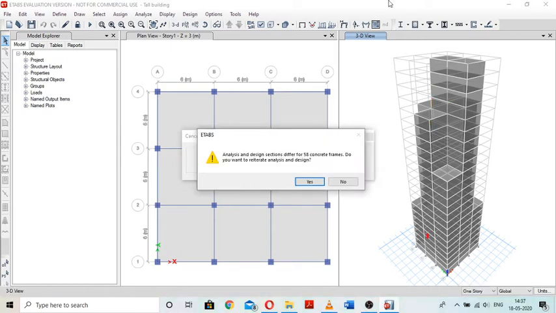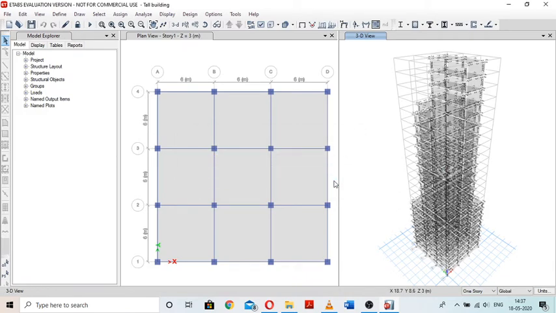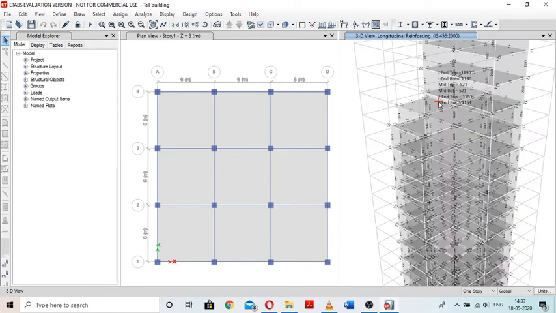The software shows that 58 concrete frame members are again failing. For now, I am going with no, but we have to continue it unless all members pass this check. You can see the result here.